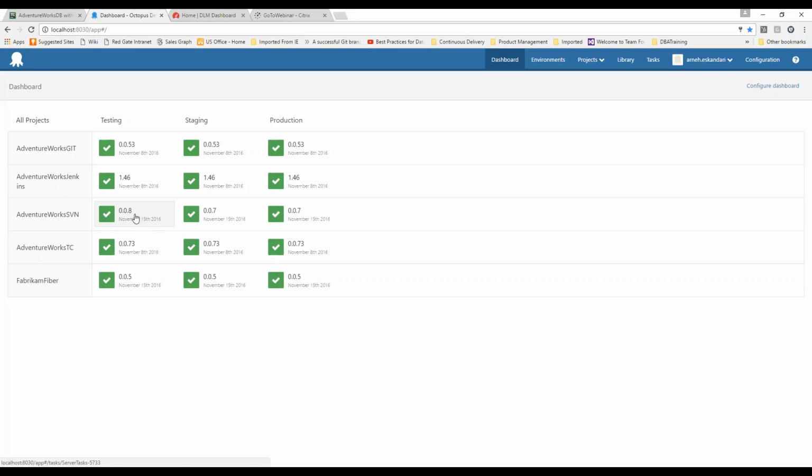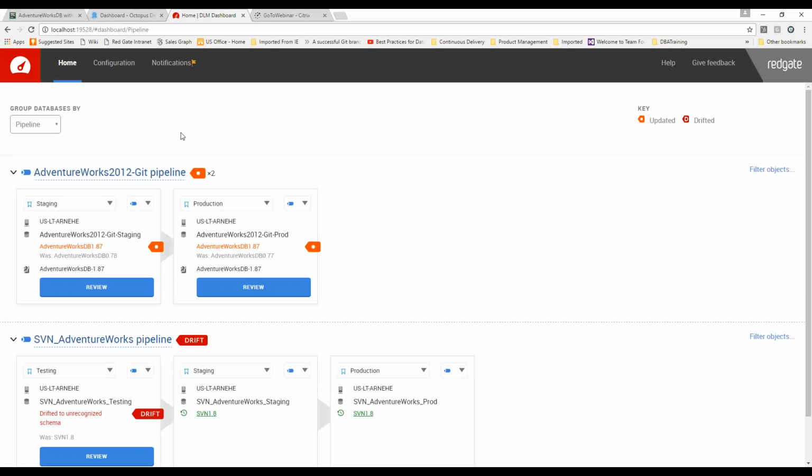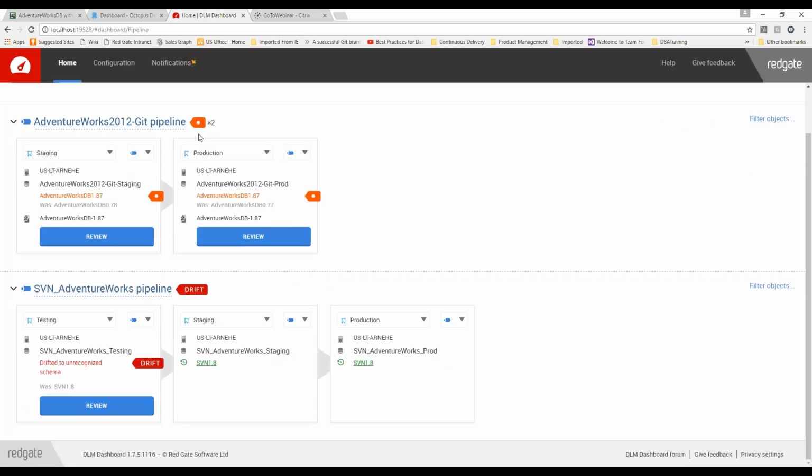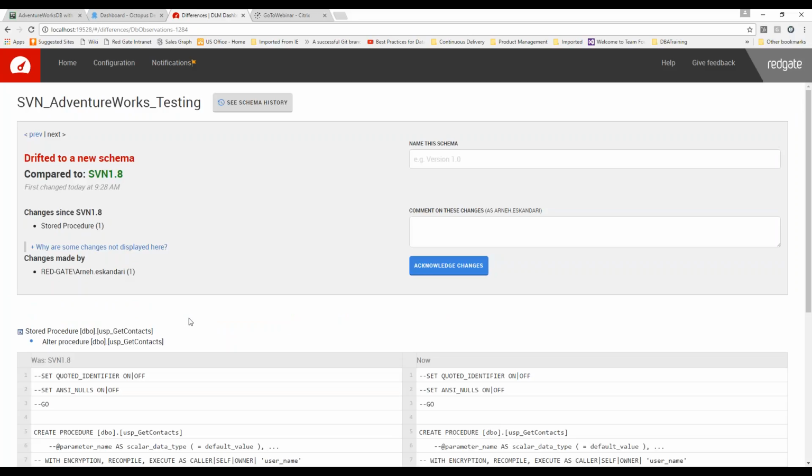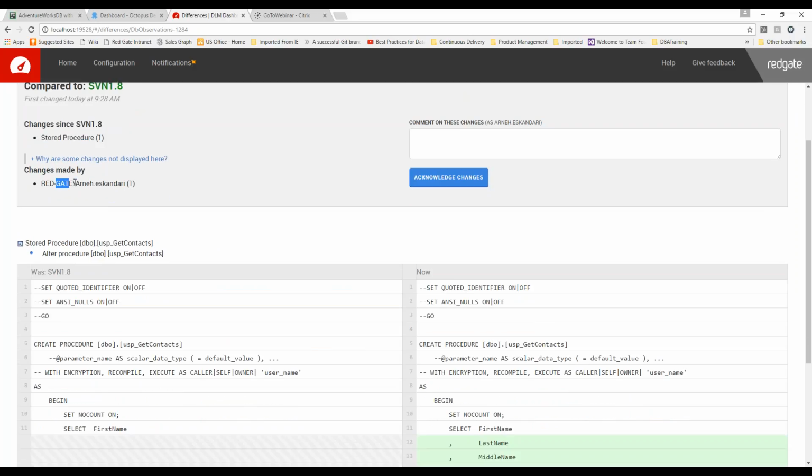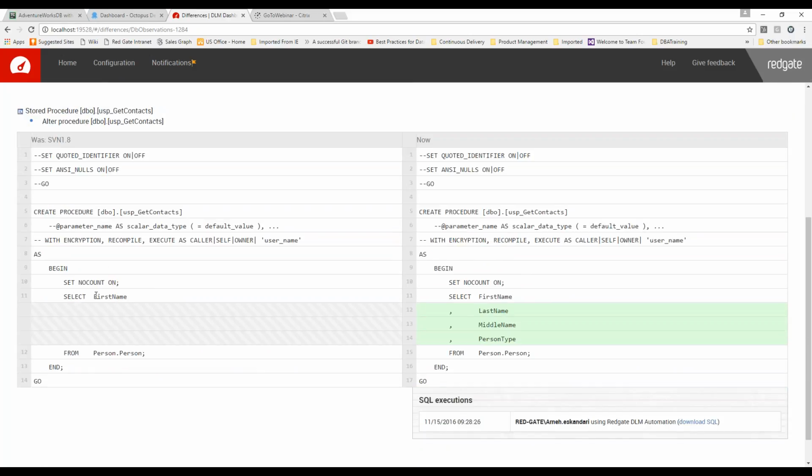Now, before we look into deployments to any of the other environments, I'd like to quickly point out our DLM Dashboard tool, which is our drift detection tool. What this tool does, and it's also a free tool, is monitor the schema of your databases, and it can notify you once the state of your database in any of the environments changes. For instance, we just deployed to testing. You can see it's now showing a drift on my testing environment. If I click on review, it will show me what schema changes have been introduced to the testing database. You can see one stored procedure has been modified. It was modified by this account, and this is what it was before on the left side, and this is what it is now on the right side.